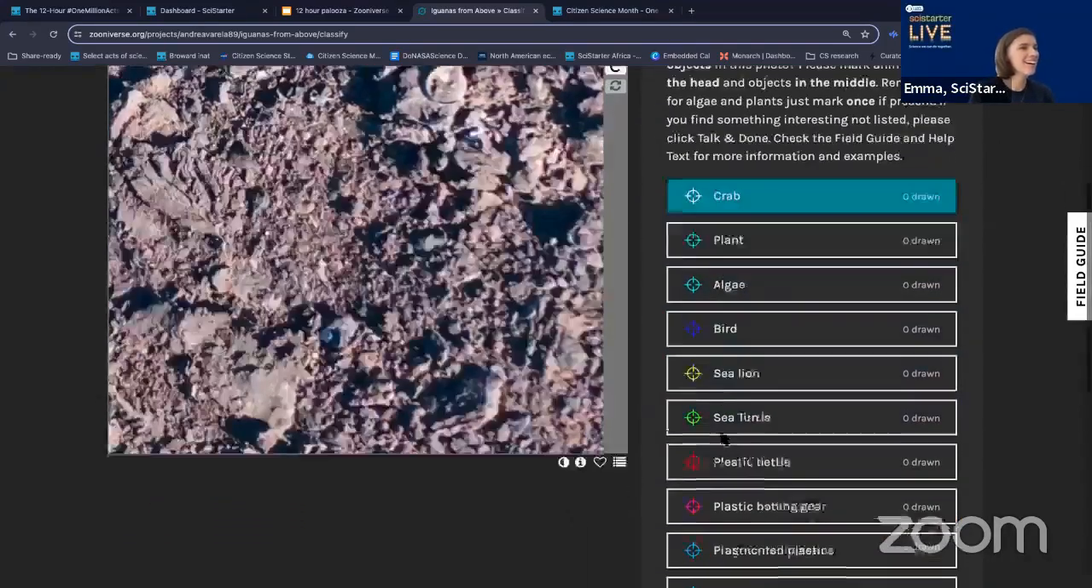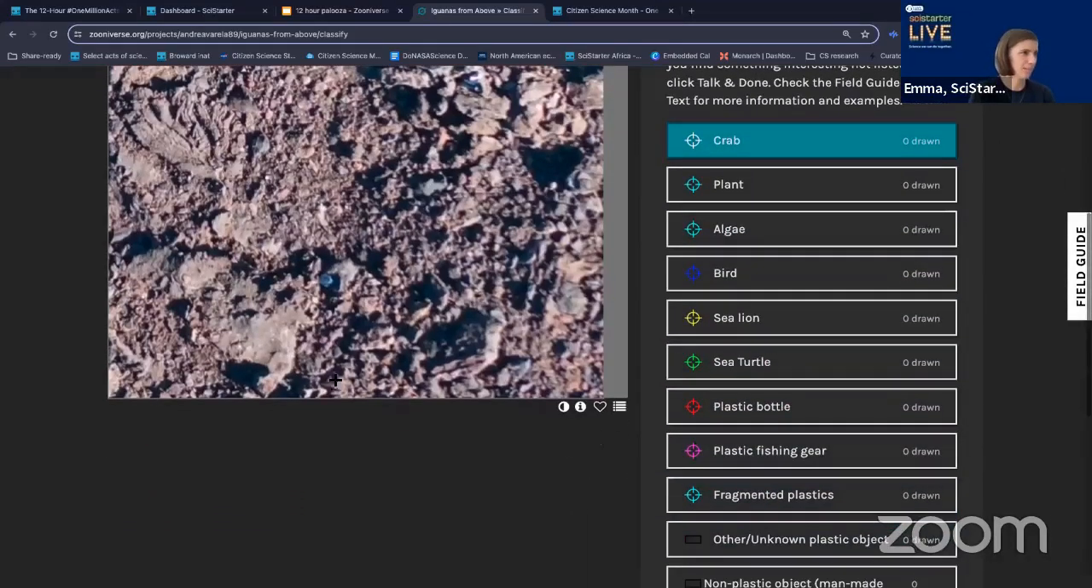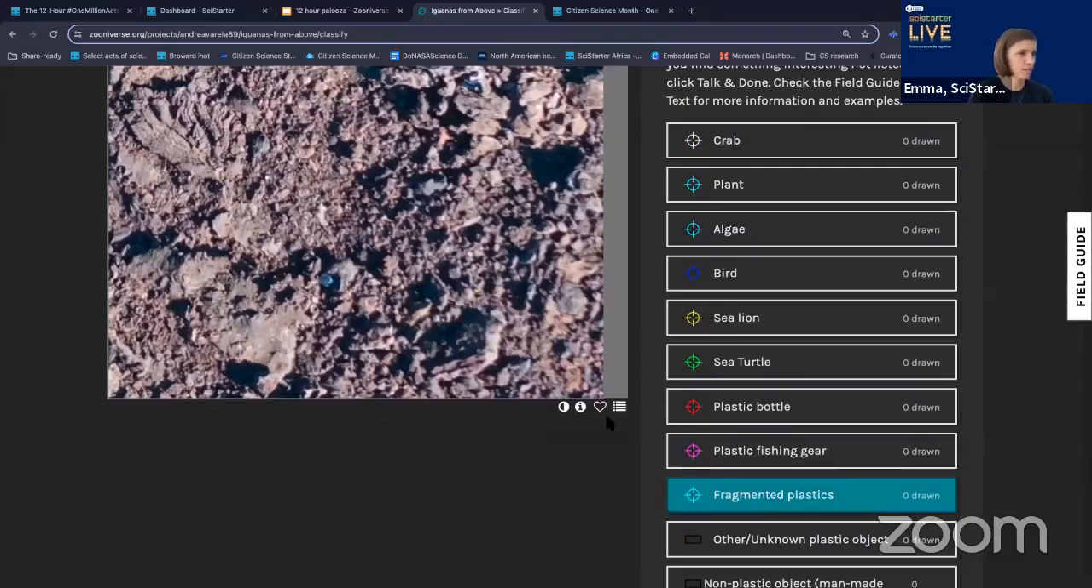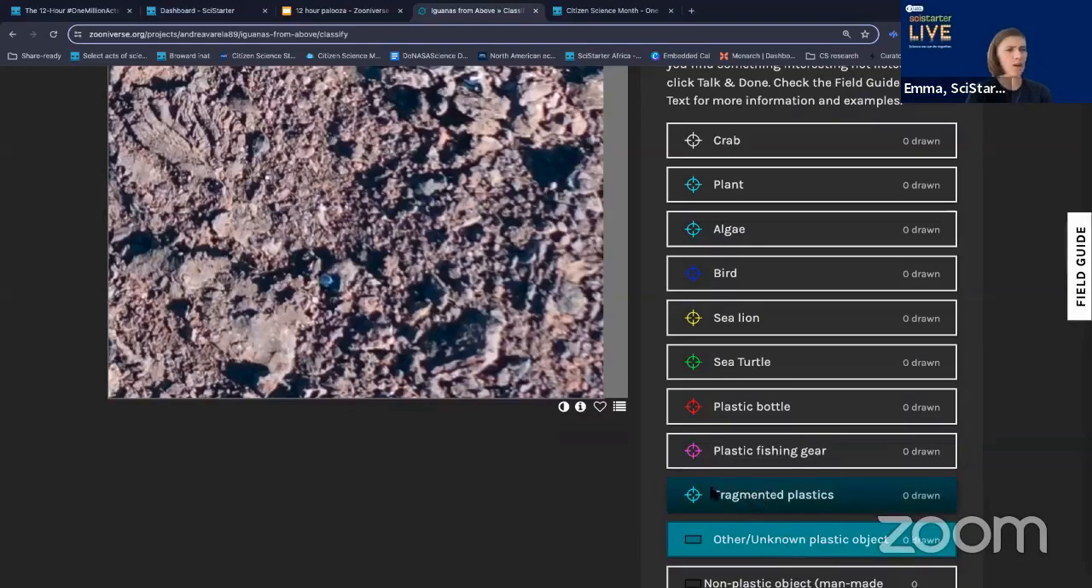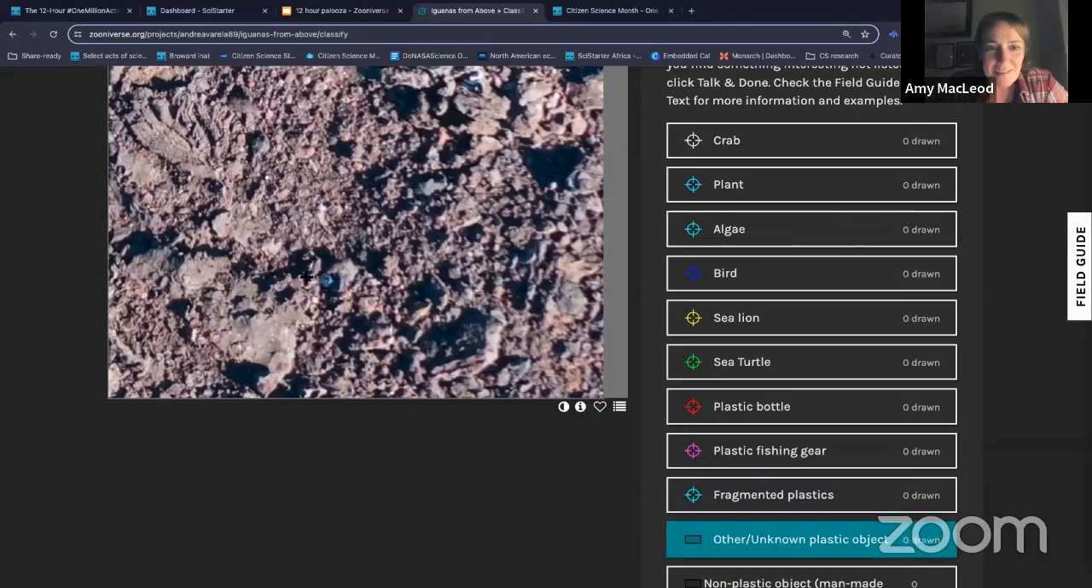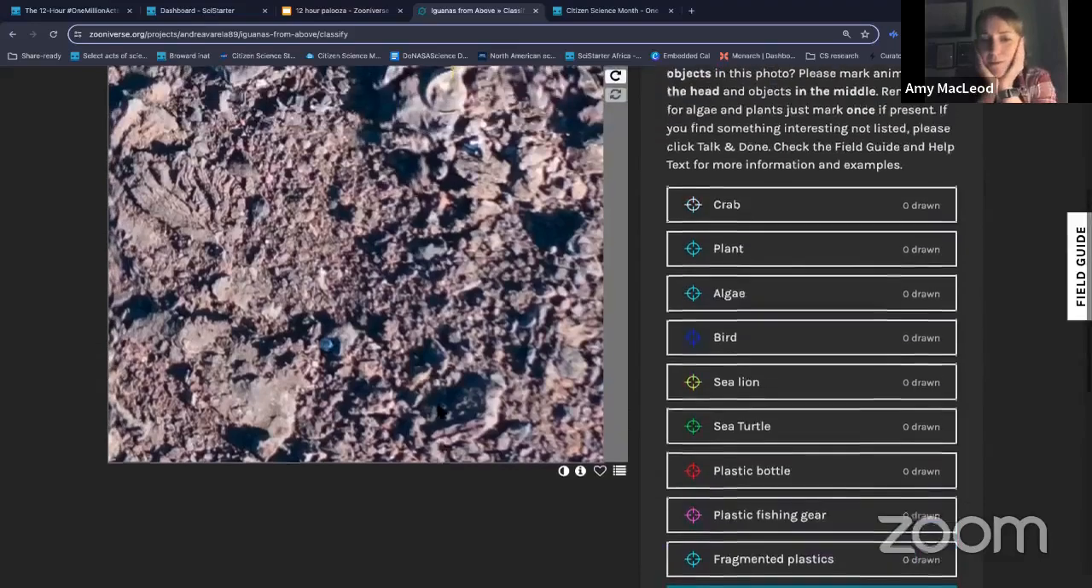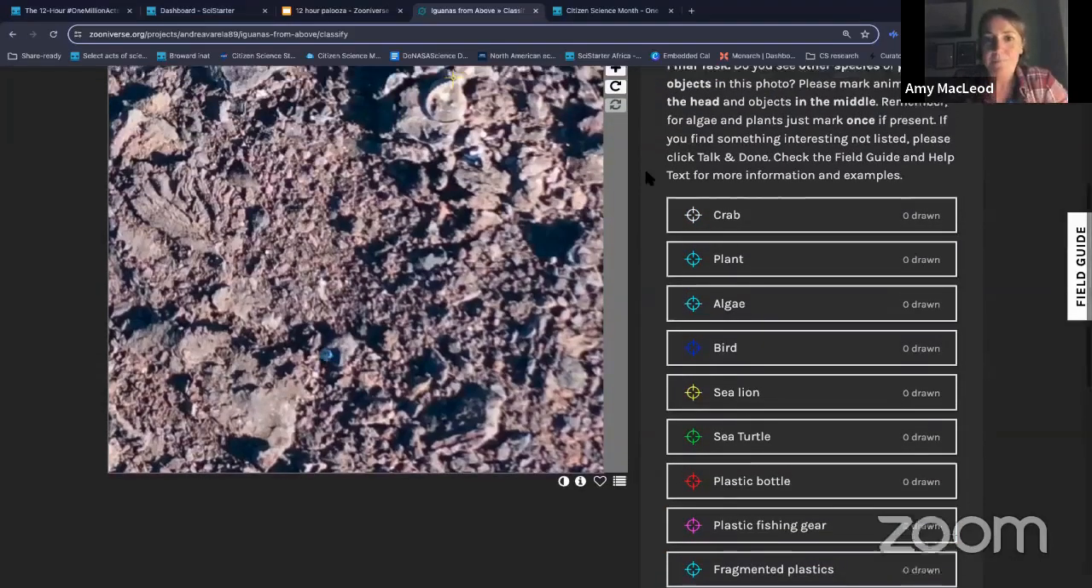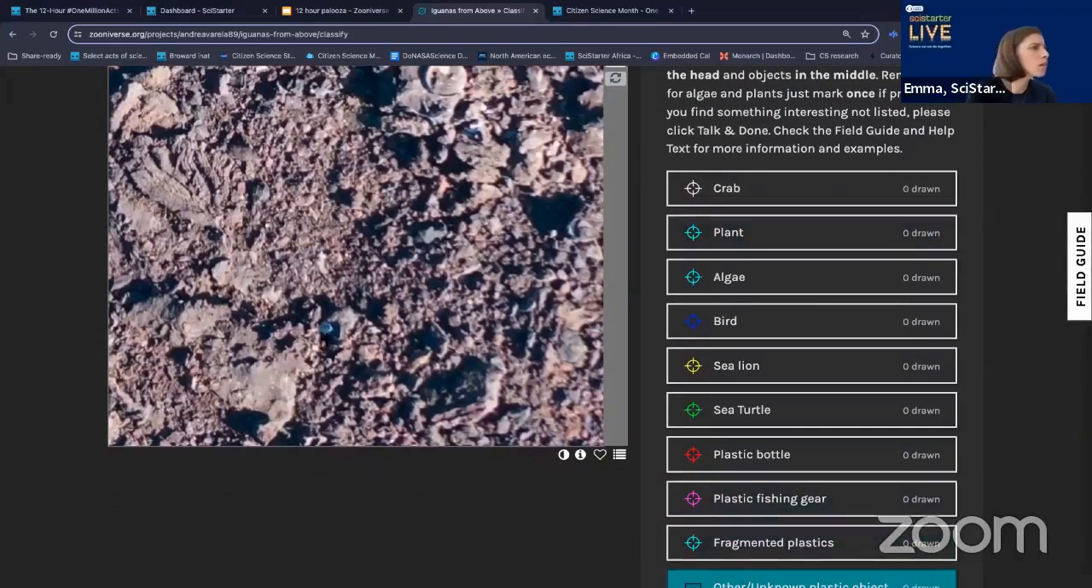That's clever. And then I think this is plastic, but I think I'm just gonna hit fragmented plastic, maybe, or actually unknown. I don't remember. Yeah, maybe unknown. I mean, it looks like it could be a bottle upside down, but if you're unsure, just hit unknown. Uh-oh, my button's not working.